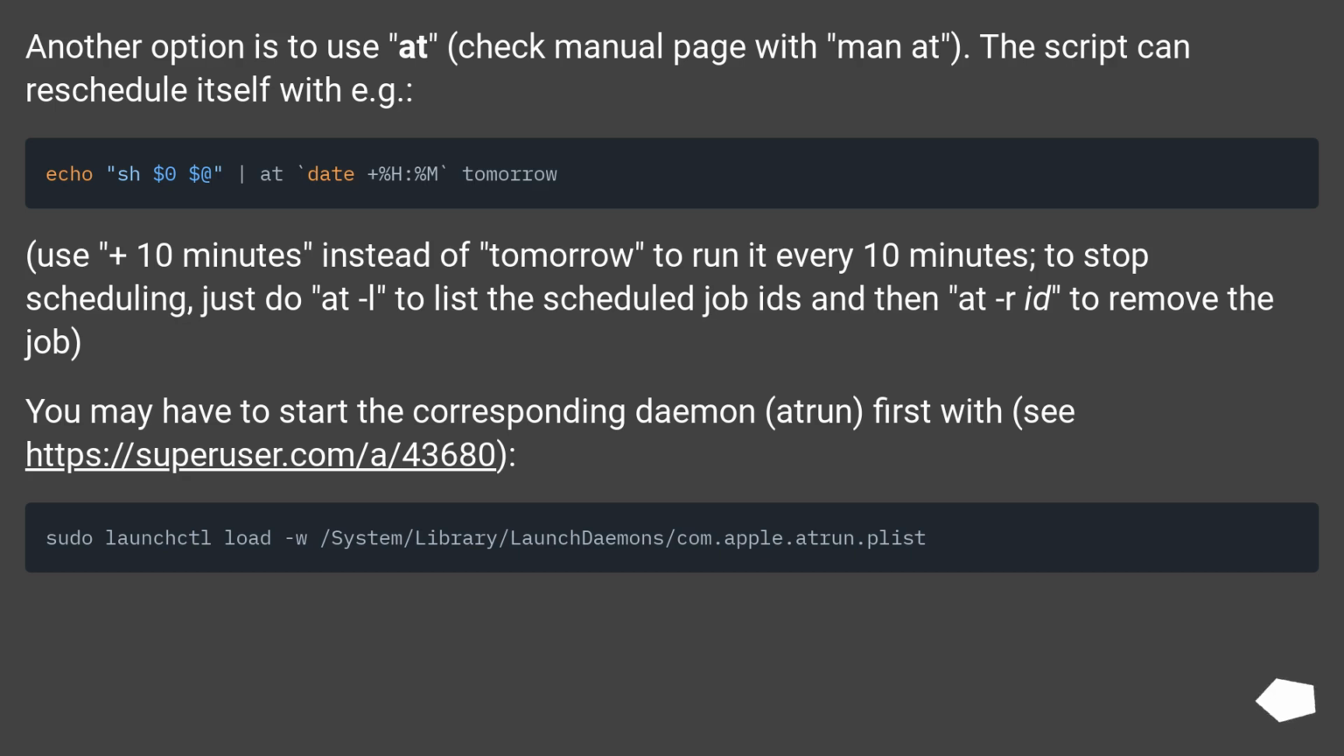Another option is to use at; check the manual page with man at. The script can reschedule itself with, for example, the at command. Use +10 minutes instead of tomorrow to run it every 10 minutes. To stop scheduling, just do atq to list the scheduled job ids and then atrm to remove the job. You may have to start the corresponding daemon, atrun, first with, see this URL.